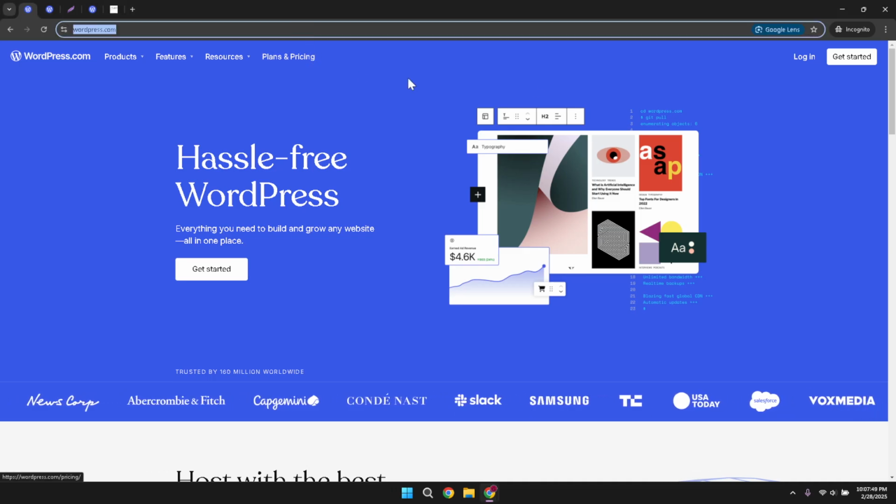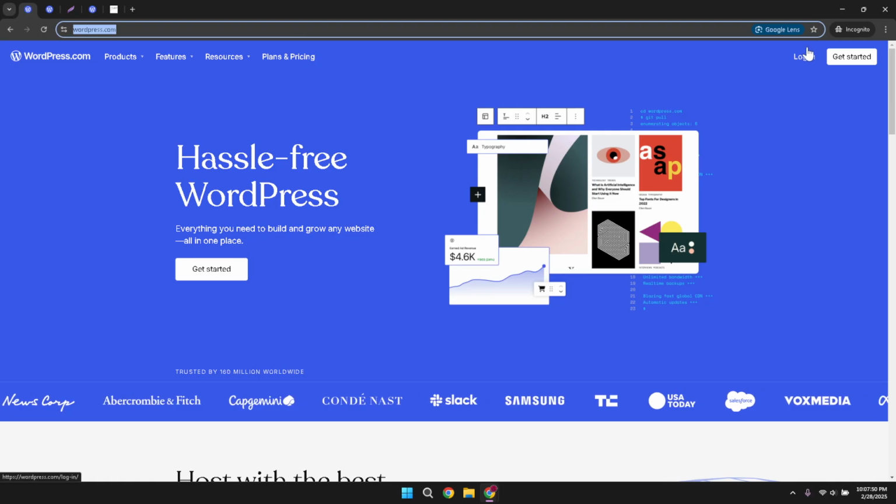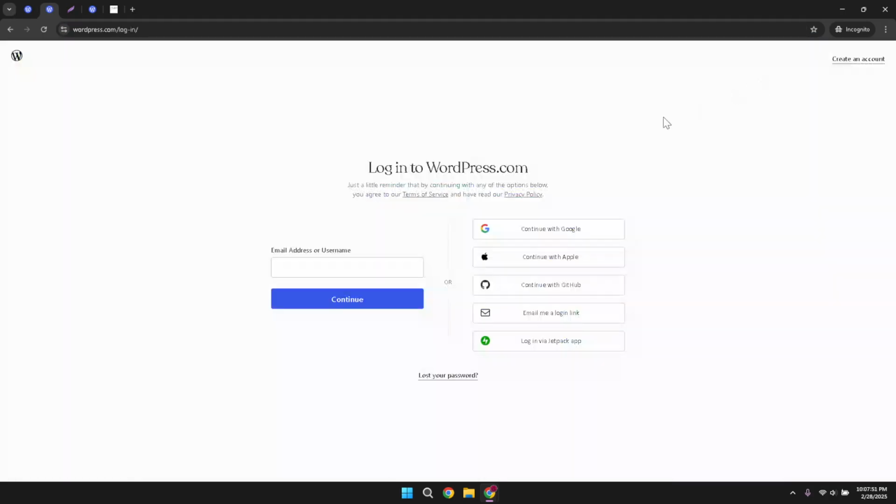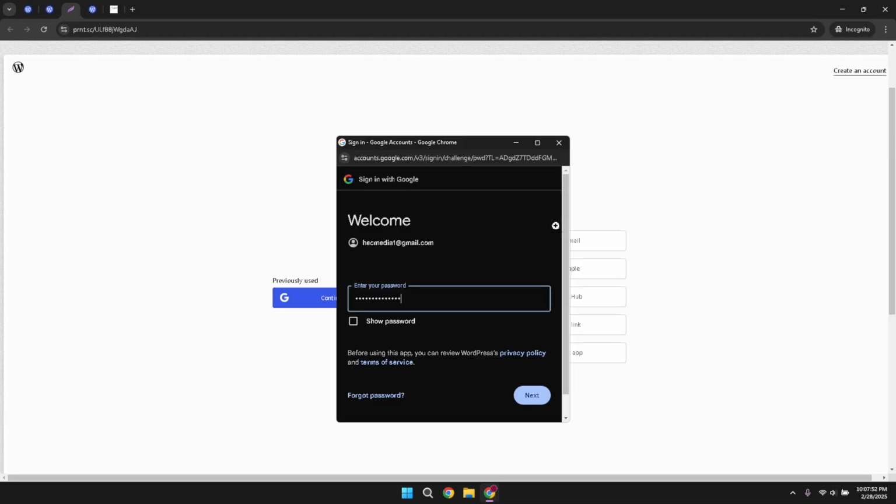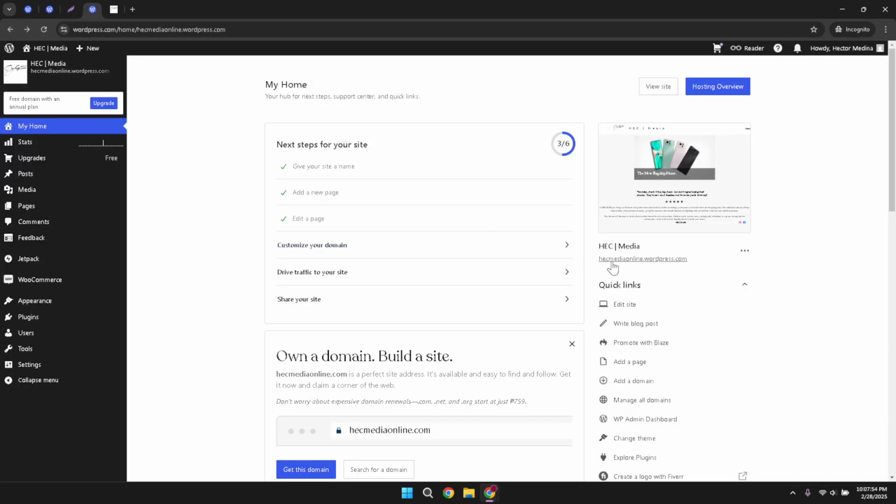After successfully logging in, direct your attention to the right panel of your dashboard. Here you'll see a variety of options. Click on Edit Site under the Quick Links. This will open your site editor where all the magic happens. Your website's visual elements and functionalities are crafted here, making this a crucial step.